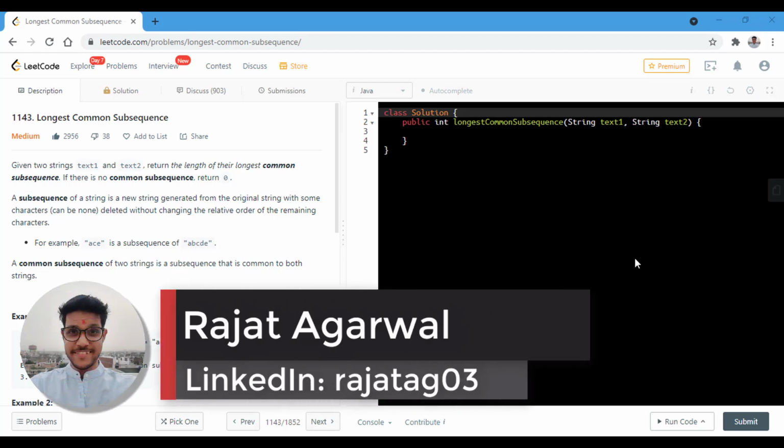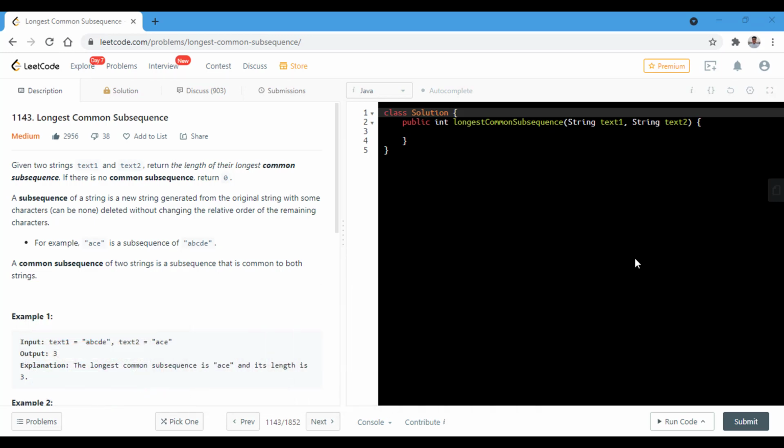My name is Rajat and today we will be discussing the question longest common subsequence. In this question, we are given two strings text1 and text2 and we need to return the length of their longest common subsequence. If there is no common subsequence, we return 0.